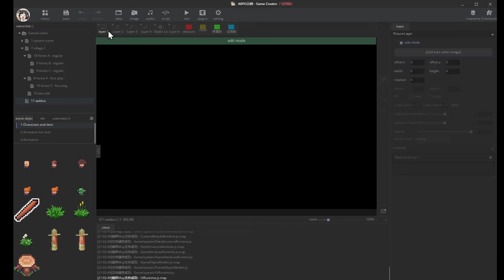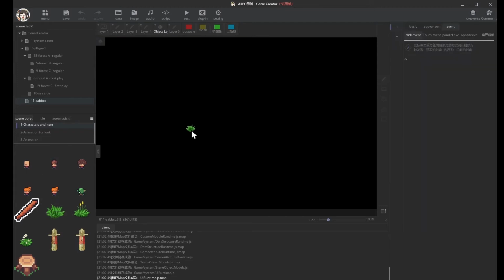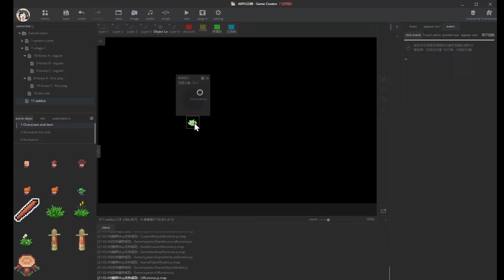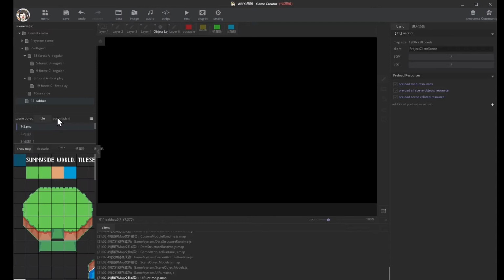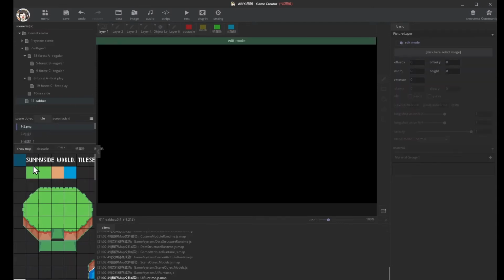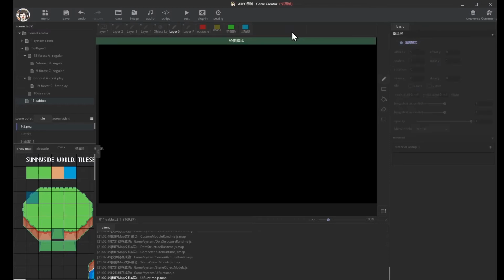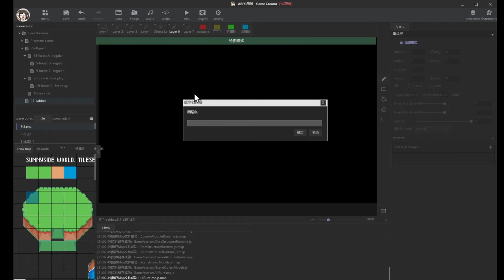So let's go with the layer 1. And we can drag and drop these objects on object layers. Or we can remove them first. Let's draw some tile. So we can create a new block 1 layer, and we name it as tile.